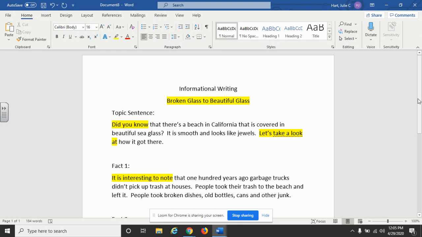So what I did is I took my informational writing brainstorm and I added a title because you don't want to just call this informational writing. So I added a title underneath mine and I just put something nice and catchy. I put broken glass to beautiful glass. Remember, your title needs to tell what information you're actually sharing in your writing. So you can do something catchy like that. You can even put a question, like how broken glass can turn into beautiful sea glass or trash to treasure. Something catchy that will actually tell about what your information is being shared.